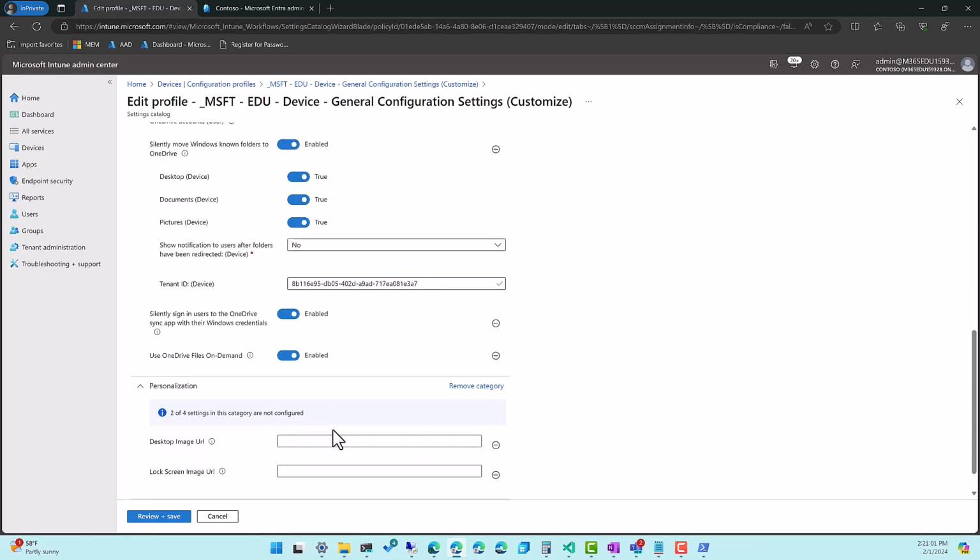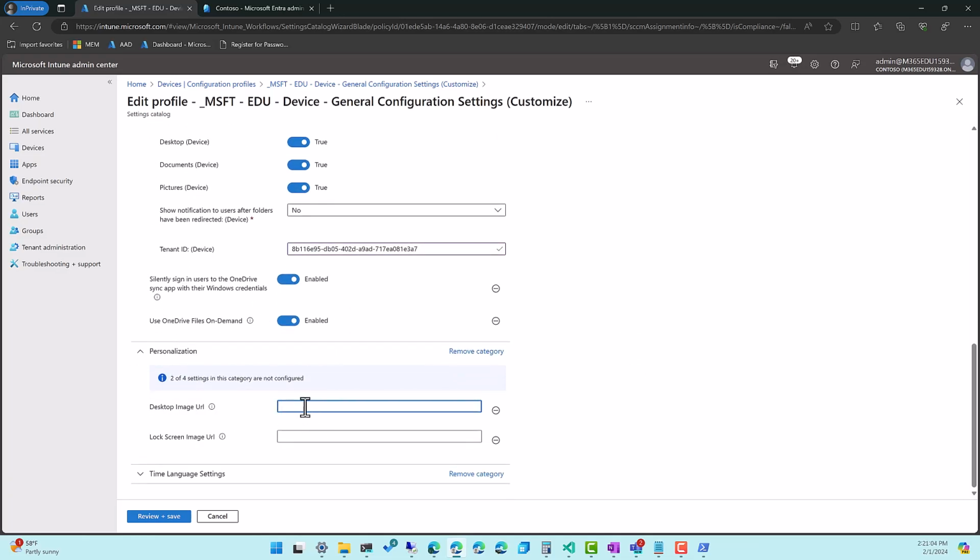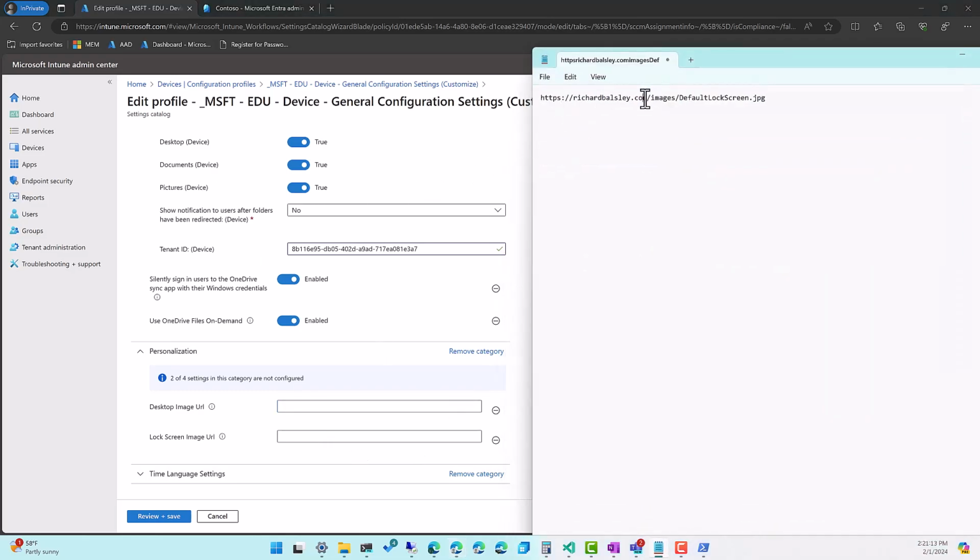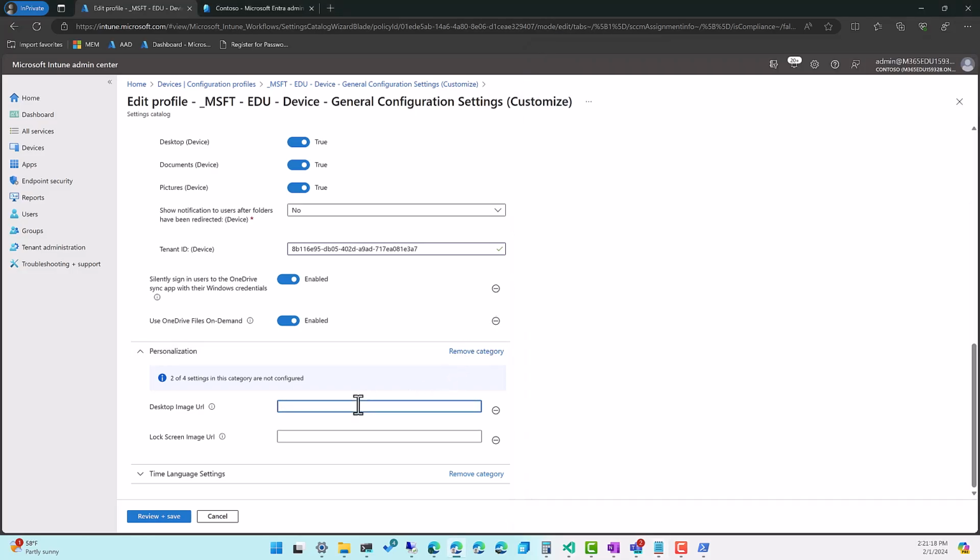Now for personalization, what you'll want to do is use a URL for your desktop image and your lock screen. These could be two different things. For me, it's going to be the same thing. So I'm going to open up Notepad here, and I've got my URL. What you want to make sure to do is use an actual web server to host your image. Do not use a picture file sharing service. Don't try to use SharePoint. Don't use Box or Google Drive or OneDrive or any of those things. Try to use an actual web server.